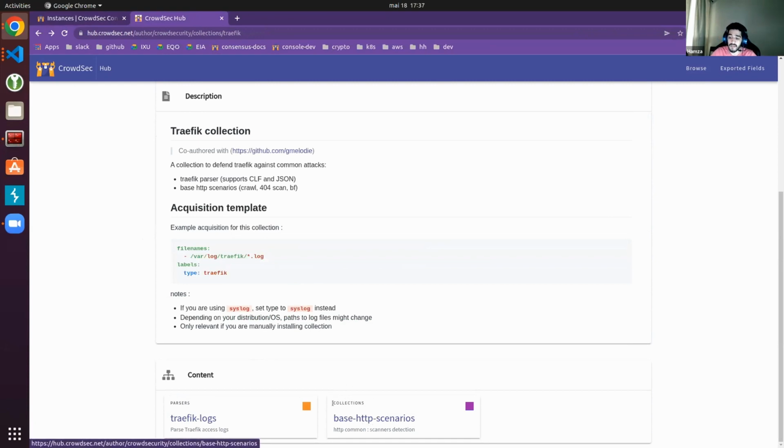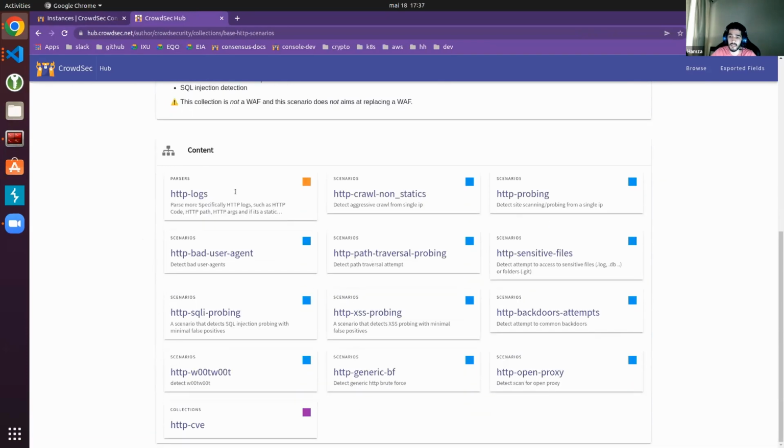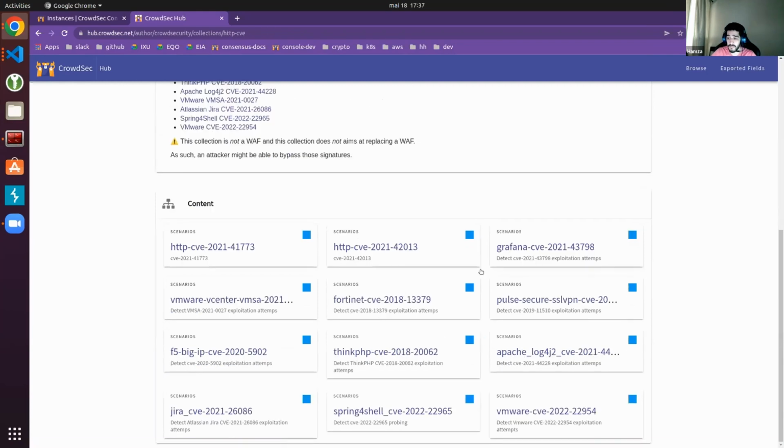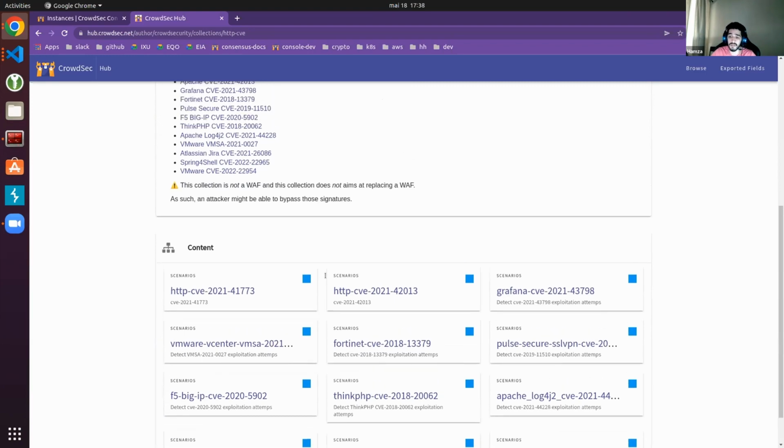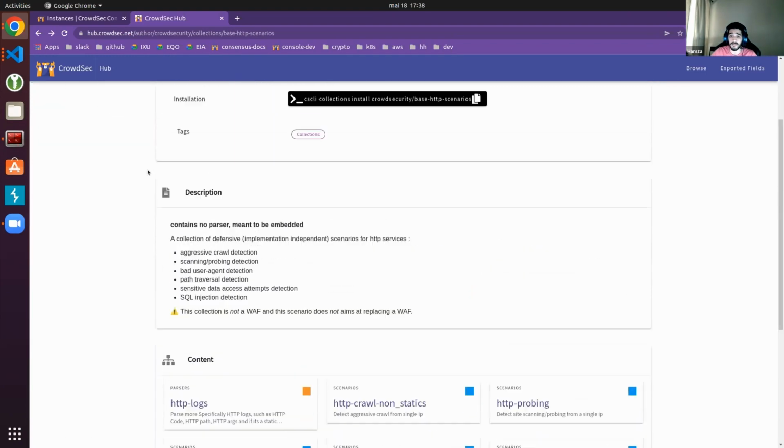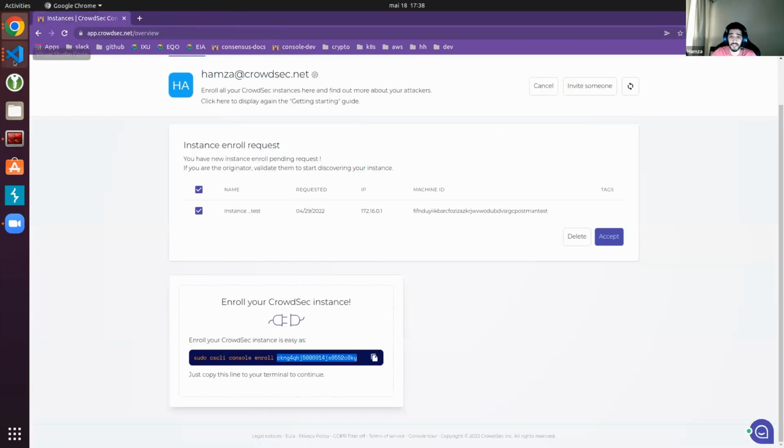And they are all the base HTTP scenarios. So basically, we can detect crawling of non-static files, probing, sensitive files, path traversal, and a lot of scenarios that can detect a lot of behaviors. Of course, we also added, and the community is also involved in this, the HTTP CVE collection. So basically, it's a lot of known and famous CVEs that are exploited. So that's it for this collection.